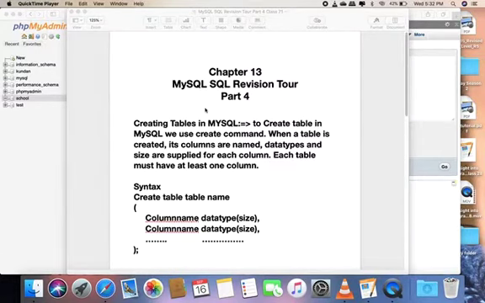Students, today in this class we learned creating a table in MySQL. So how can we create a table in MySQL? To create a table in MySQL we use the create command. When a table is created, its column names, data types and size are supplied for each column, and each table must have at least one column.